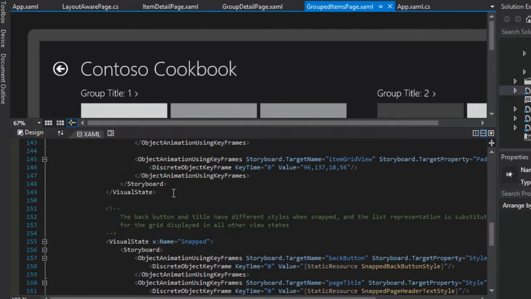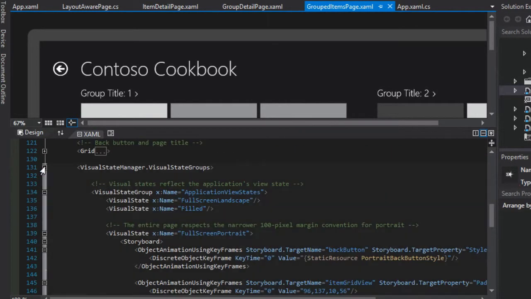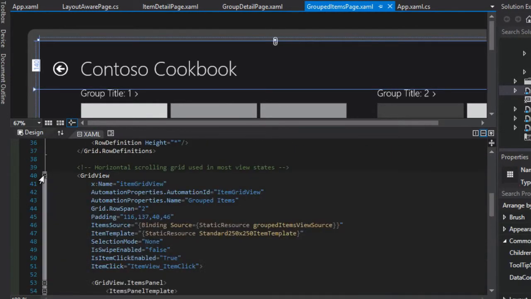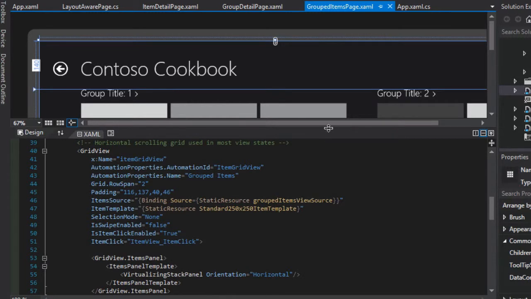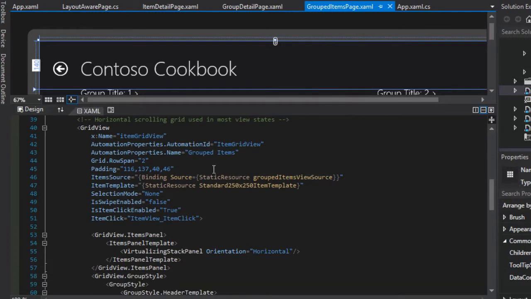So for now, let's just focus. Let's close this up. We're going to focus on this grid view, since this is what we see as we run the application in its kind of default mode. Now from a layout perspective, there are a few attributes of the grid view that are important. Actually, these two attributes are important.